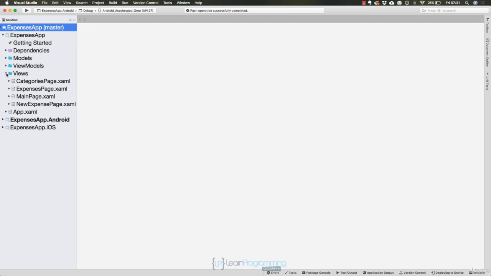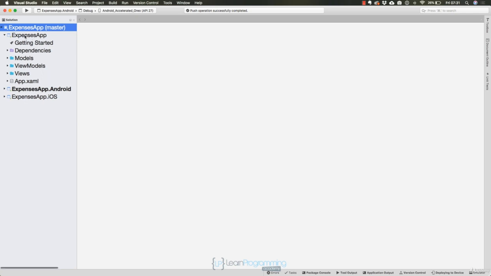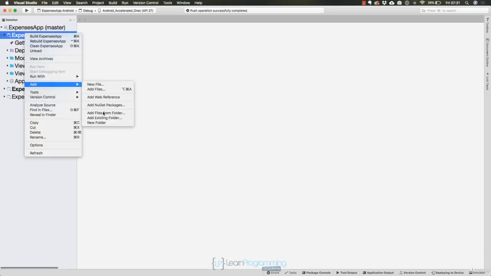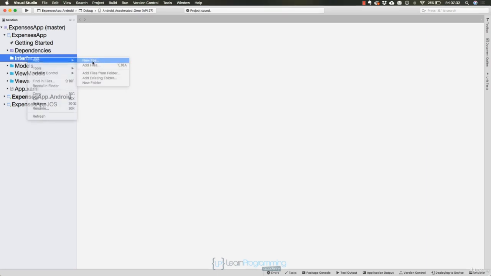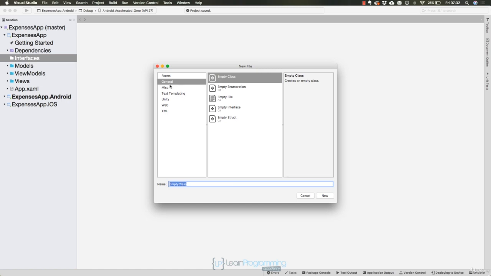So what I will do just to keep my code a little bit more ordered is create a brand new folder that is going to be interfaces. And in my interfaces folder, I am going to add a new file. I am going to be creating this as an empty class. Of course, this is not going to be a class, this is going to be an interface, but I'm going to be creating an iShare interface.